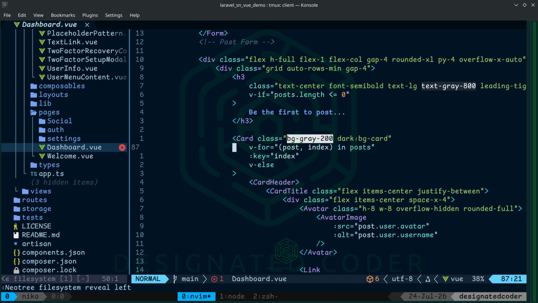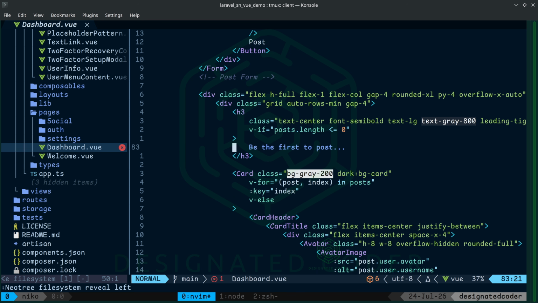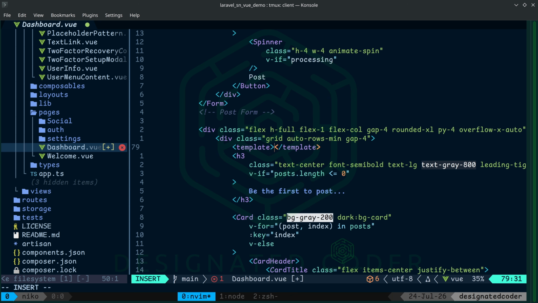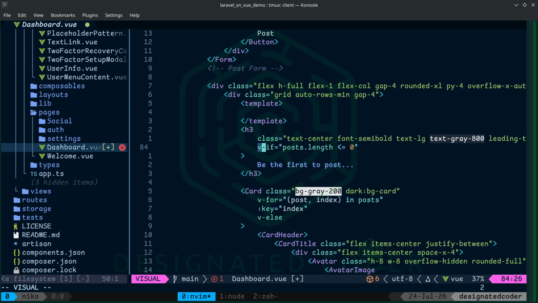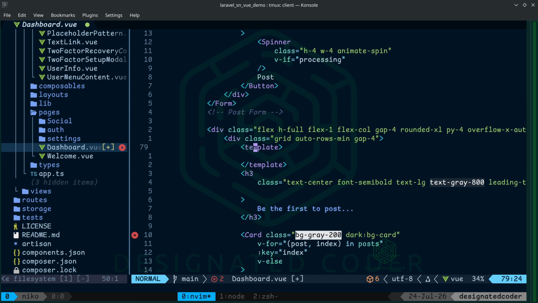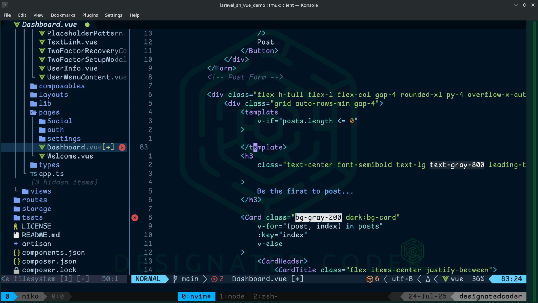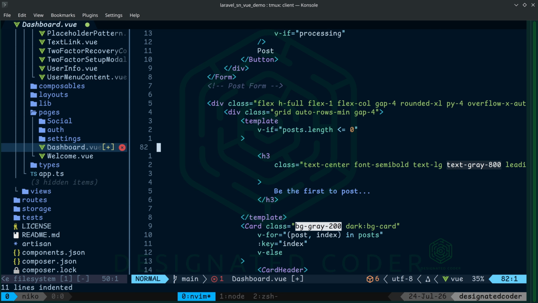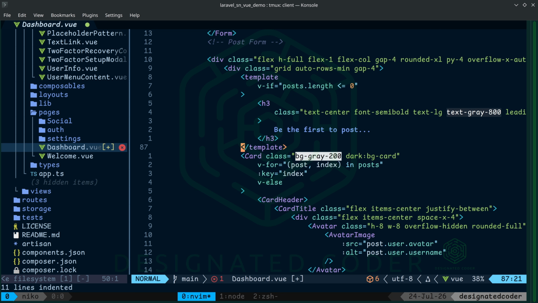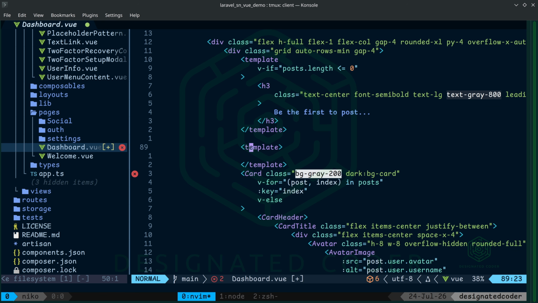Let's also come in here. And because we're looping over this, I am going to do some templates. In order for us to do this, we'll have to create two templates in order for this to work. So we'll say template, and then here is where we can put the conditional. And then we'll wrap this here. And then I'll do another template, which is where we'll have the v-for.